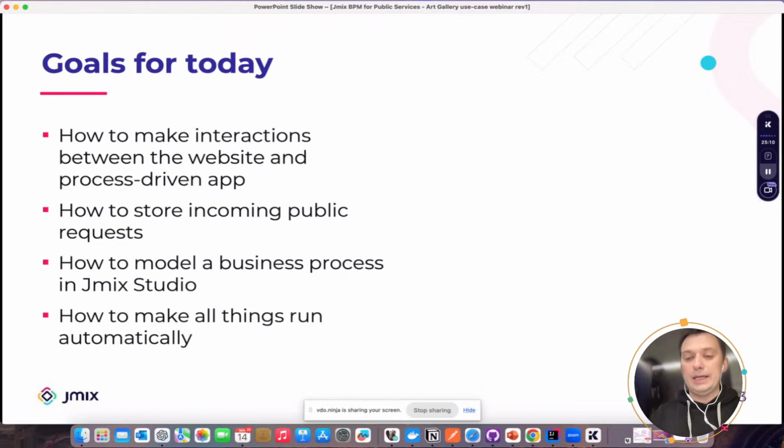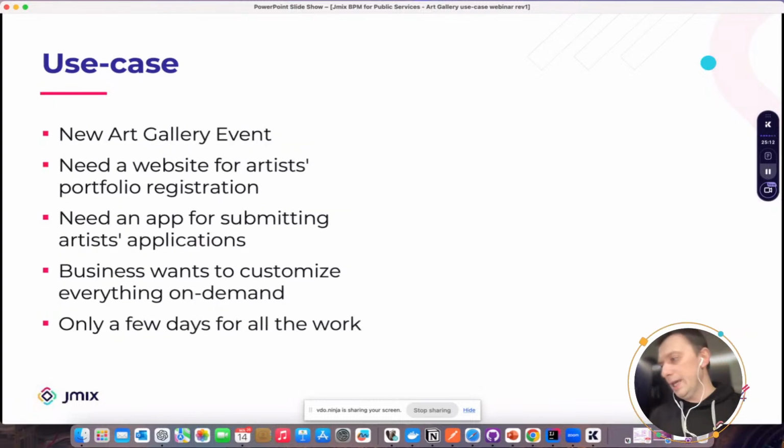So we'll try to connect. What is the use case? Why did we decide to organize today's webinar? The use case, as I mentioned at the beginning, is the public service use case.